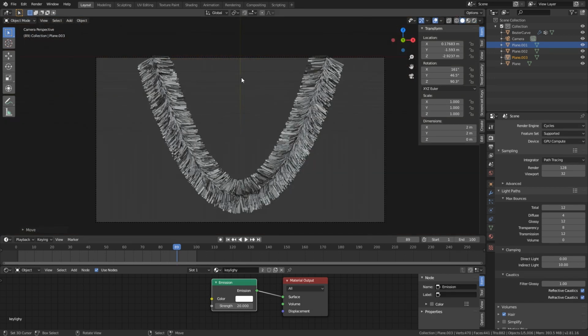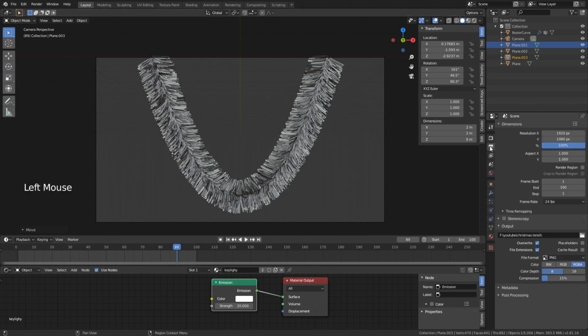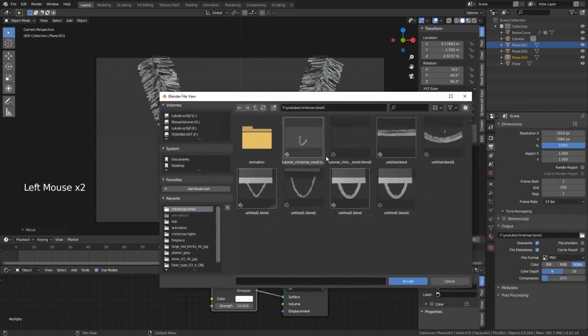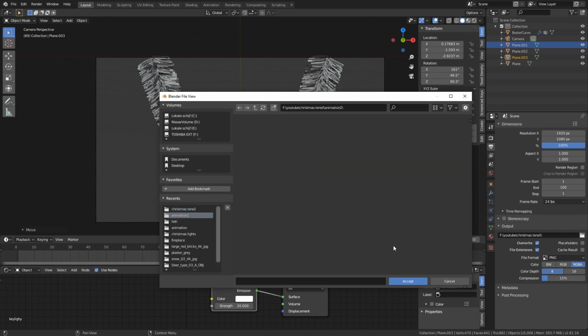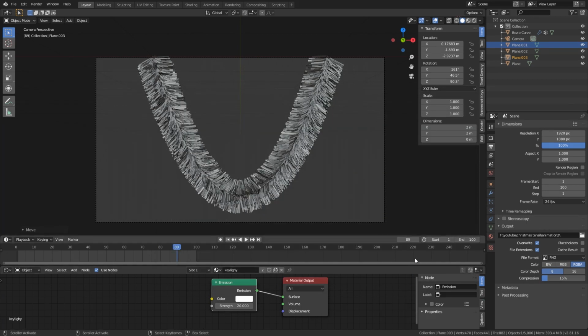And if you want to animate this, just as you saw in the beginning, then it's important to go into the output properties, add a new folder. So I'm just gonna add a new folder, animation 2. Then go in that folder and accept it. And now you can see that the output is changed to that folder. And what will happen is if you click here on render animation, or you can press Ctrl F12, it will render the animation frame by frame.